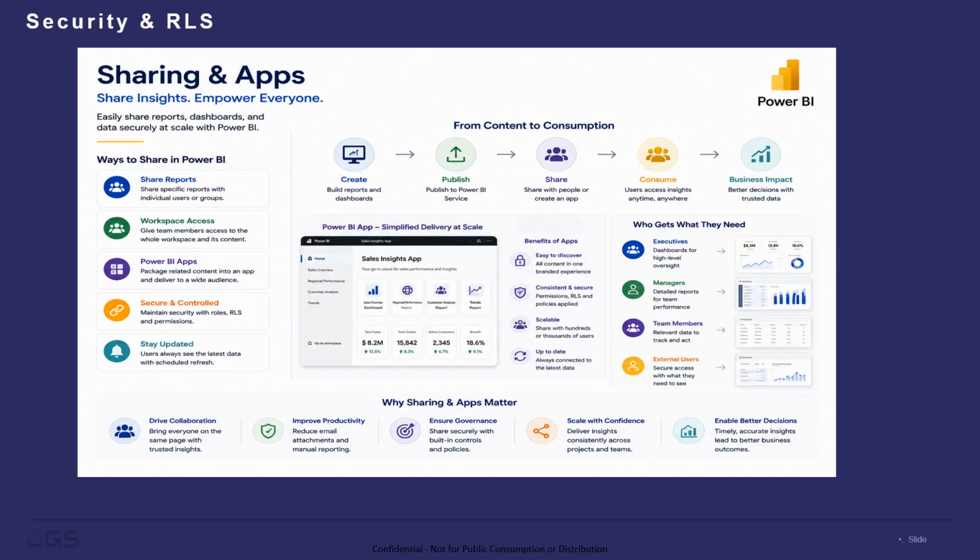And let's go to the next slide for the next topic, sharing and apps. There is one more option in Power BI service that we need to share the insights and empower everyone. Here, centralized reporting doesn't mean everyone should see everything. Imagine we have several projects. Leadership may need an overall view, while an individual project manager may only need access to their own project. So we have row level security, or RLS, which allows the data presented to users to be restricted based on defined rules.